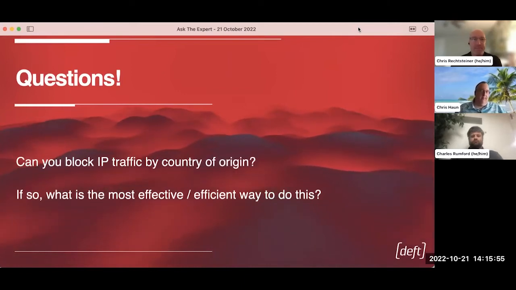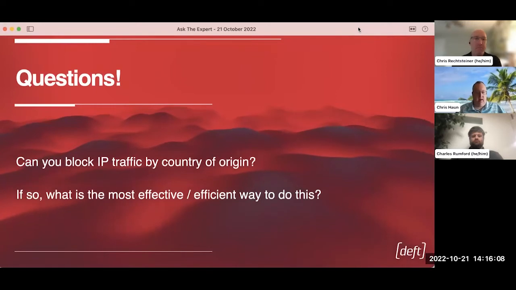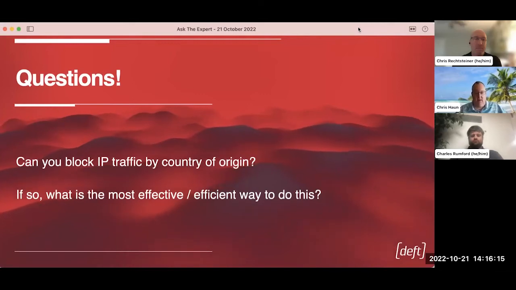If you're doing defense in depth, this is the 16th thing you can do. Sure, great. But it's not really security. You can't say, okay, I blocked country X, no hacker from country X will ever harass my company ever again. That's not really the case.